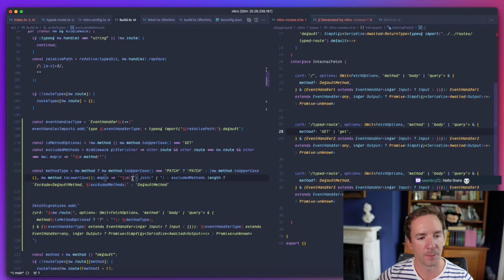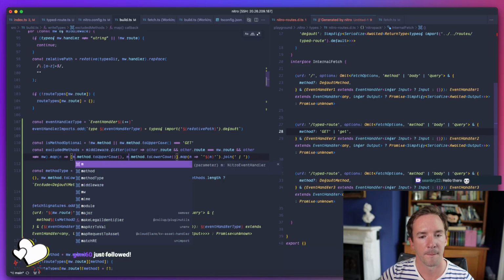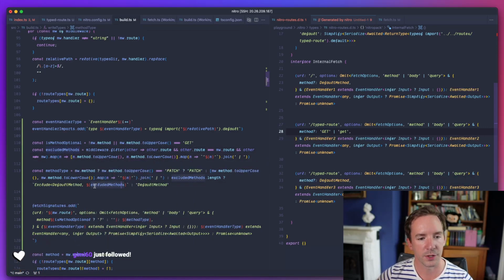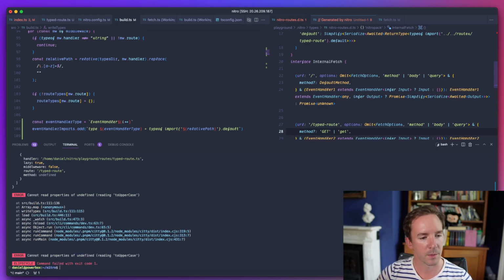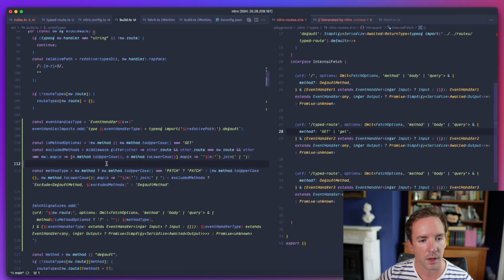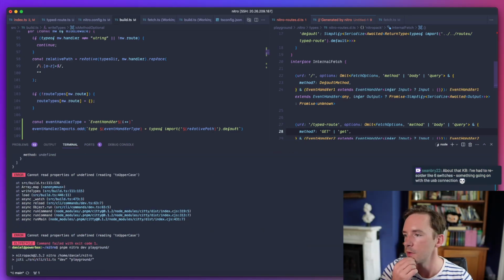So I think what we can do is the same thing that we have here, and just map that there. And so we can actually just say excluded methods. Okay, what is that going to do for us? We're going to fail. What is not 111? We should have a method. Oh, that is the test we should have been doing.